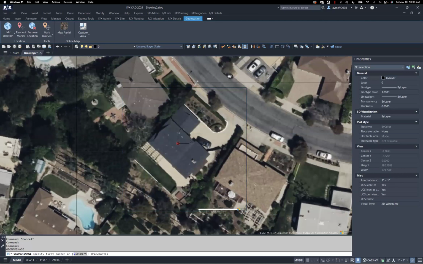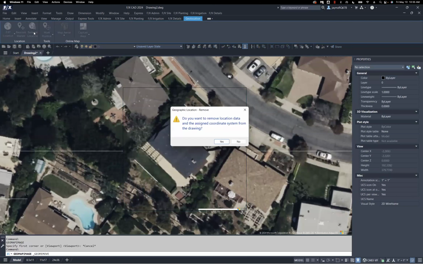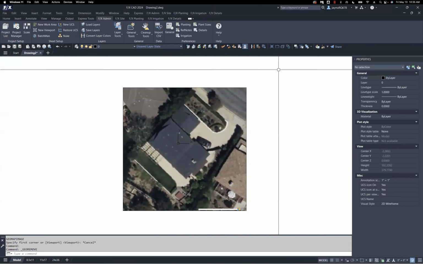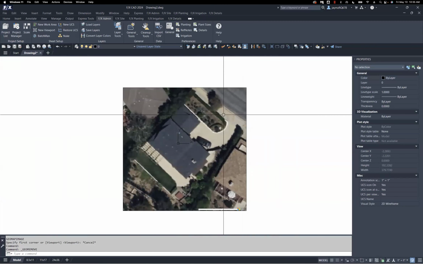Now, if I am ready to remove this and I have my image set up the way that I want, I can go ahead and I can remove location, and it's going to ask you to confirm that you want to do that. And what it's going to do is pull out all of that geodata associated with it. So it's going to get rid of the map, it's going to get rid of your marker, and it's going to leave you with just an image of the area that you've selected. So now we don't have all of that extra information in model space.